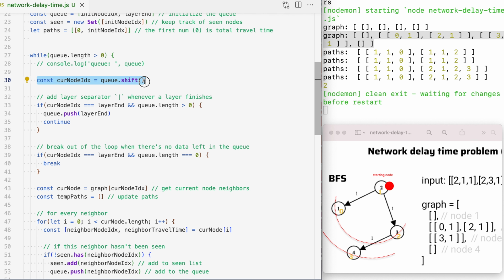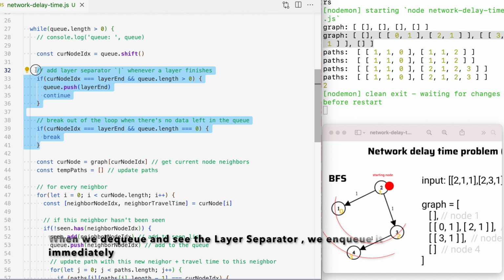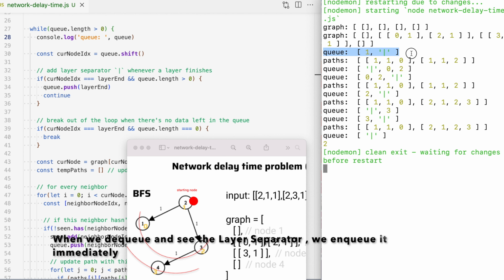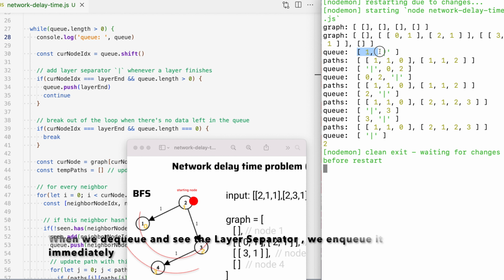We dequeue to get the current node index. This logic here simply adds and removes the layer separator. So if we uncomment this console log and look at our queue here, the layers are all separated. For example, we have starting node index 1, which is what we have here. Then we have a layer separator.